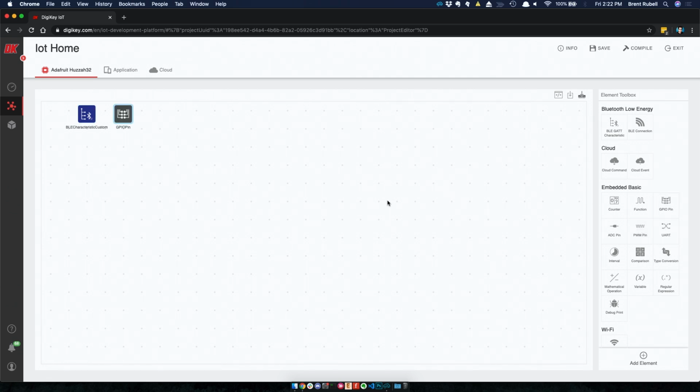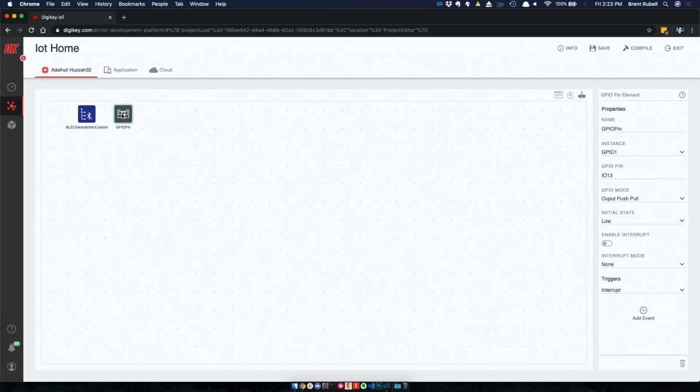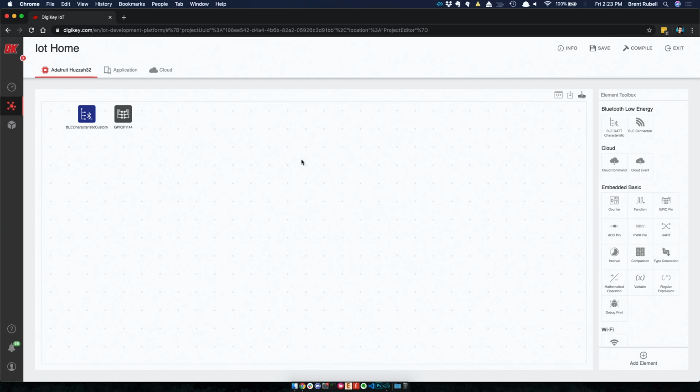Let's select the GPIO pin we'd like to use. Click the GPIO pin element on the workspace to bring up its properties. We will be using multiple GPIO pins in this project, so change the name to GPIO pin 14. Then set the GPIO pin to IO14. Before wiring up these two elements, we'll need to create the application's interface and logic to connect the Bluetooth characteristic and the GPIO element we just made.